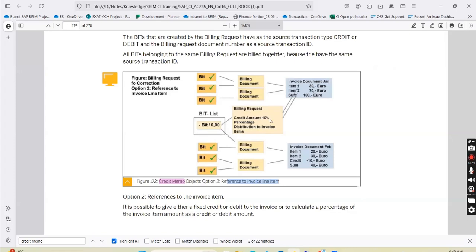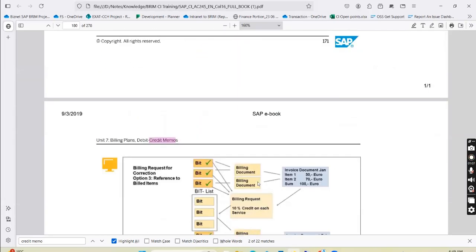Now billing request credit amount, 10% distribution to invoice items. Okay, it is also 100. You can consider like this, 10% of 100 is 10. So the new bit of 10 will be created, or 10% of 30 and 10% of 70. So at item level, it has shown two lines showing that it is posted at item level. Okay, here also from the February invoice minus 10 euro, that is 40 euro is posted. This is reference to each line item.